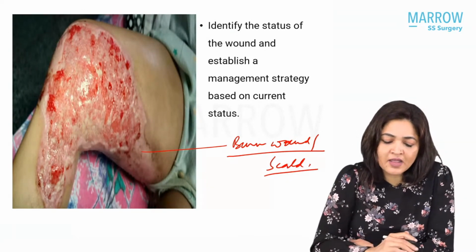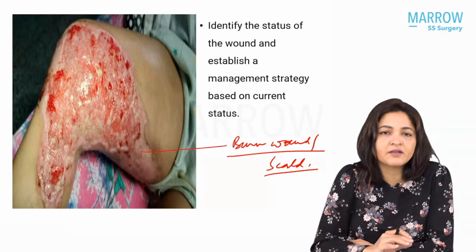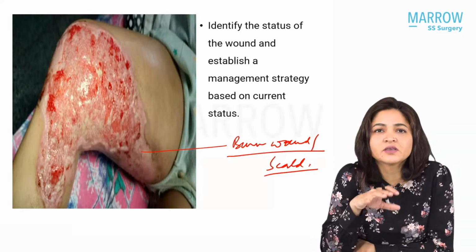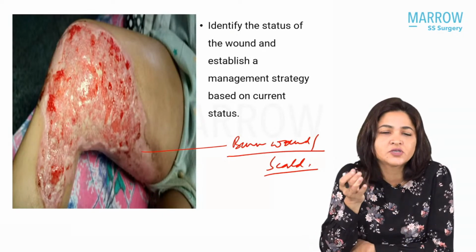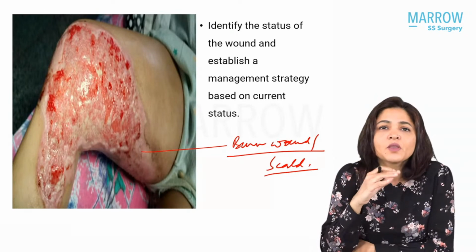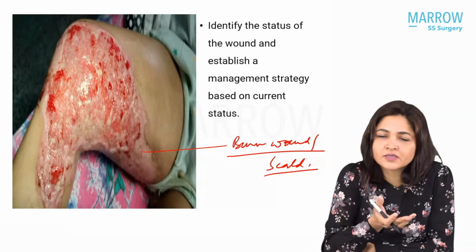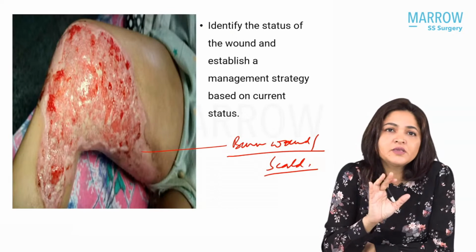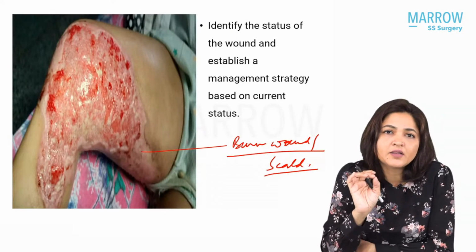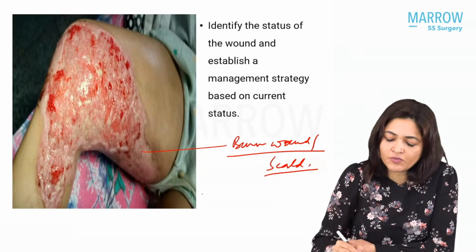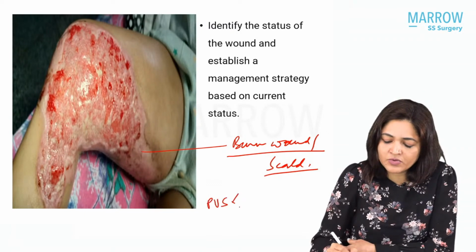If you say that I will dress the wound with this and that, and I will counsel the patient for SSG or for grafting, or I will put a split thickness skin graft or whatever, all these will have no meaning unless the examiner hears from you first that what you will do is a pus culture sensitivity or a wound swab.